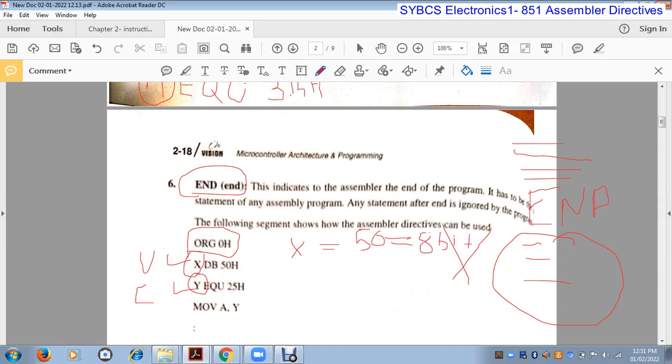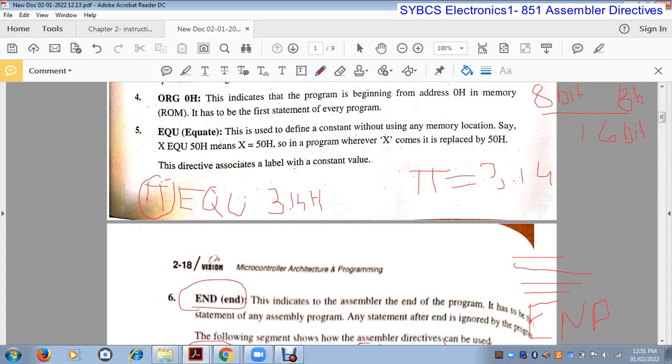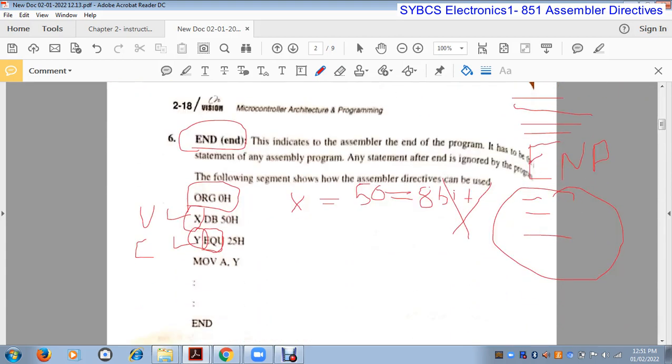Now the next instruction is Y EQU 25. That means here Y is a constant. Why? Because here the EQU directive is mentioned, and EQU is used to define a constant. So Y is a constant and the value of that constant is 25.